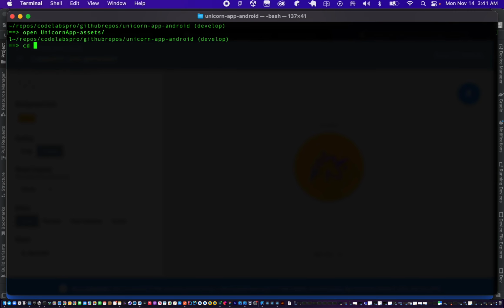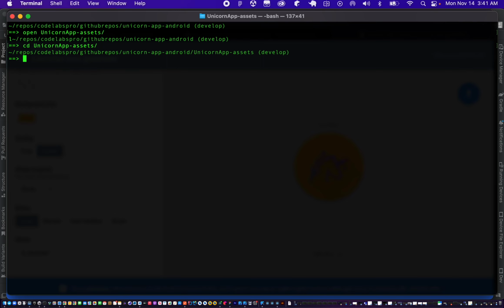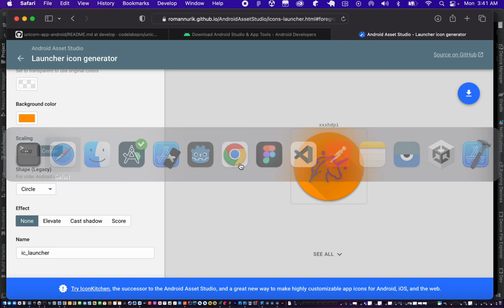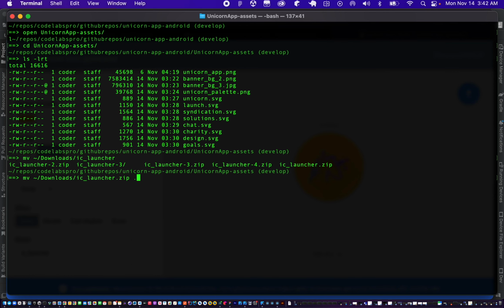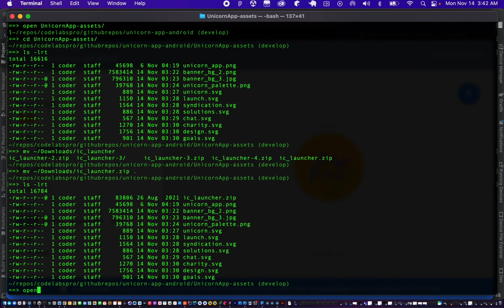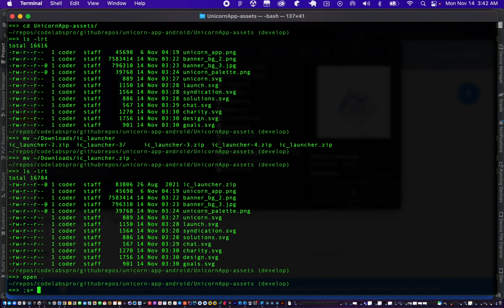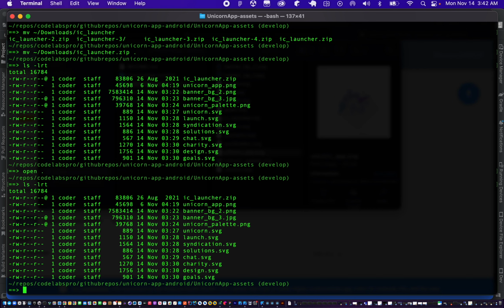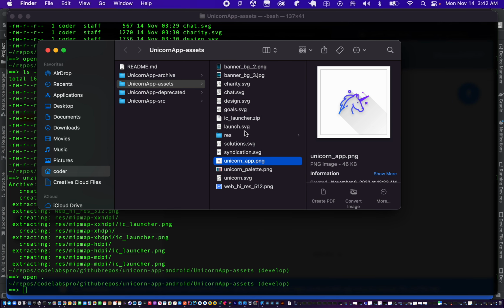So I'm going to move the zip file that was downloaded to our assets folder, and we can open the zip file here. So this zip file now gives us this res folder.